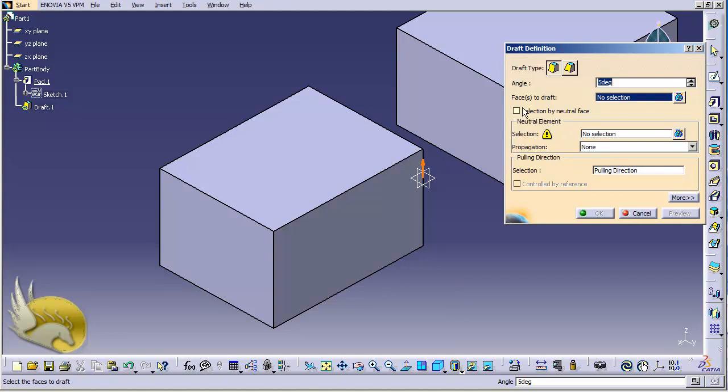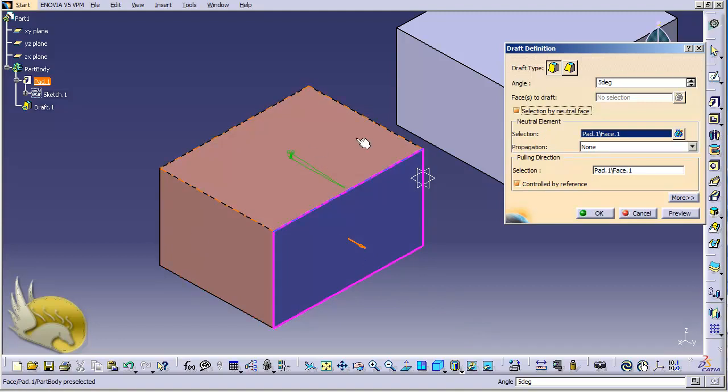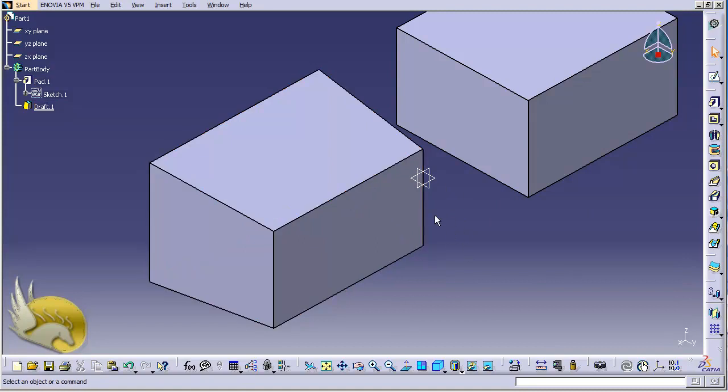And let's see this first. I click here and I check this. I can see that I only need to select the neutral element. The neutral element is the face that is going to experience no change. So this is a face that I use for that. And now you can see that every adjacent face is selected by default. So I click OK and you can see that it has added some material to my shape, and the degree of change is 5 degrees.